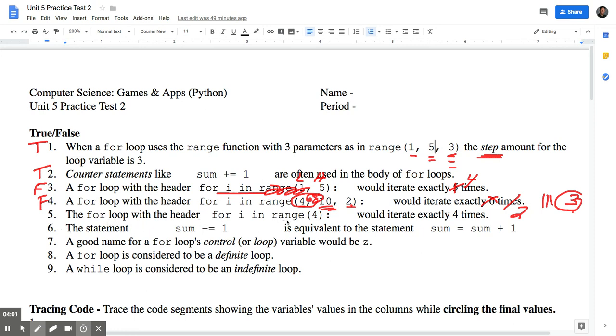Number 5. Now, when you have just one number in the parentheses, it's the same thing as having a 0 first, then the number that you have there, 4, and then a comma 1, because it's always a comma 1 by default as a step size. And so basically here, high minus low would be 4 minus that low of 0. Correct, 4 times. High minus low, that 1 just means you go by ones. So that's definitely true.